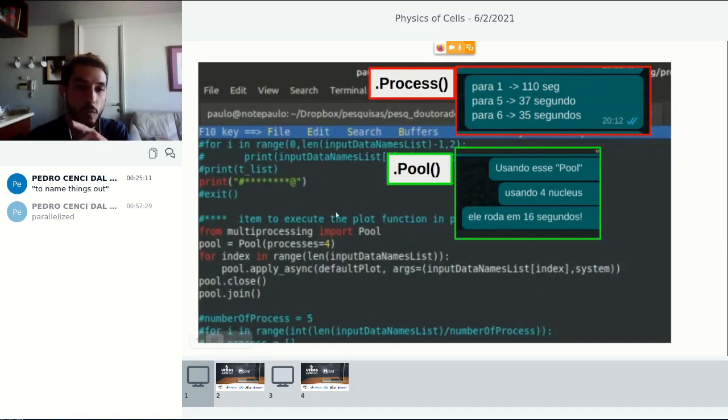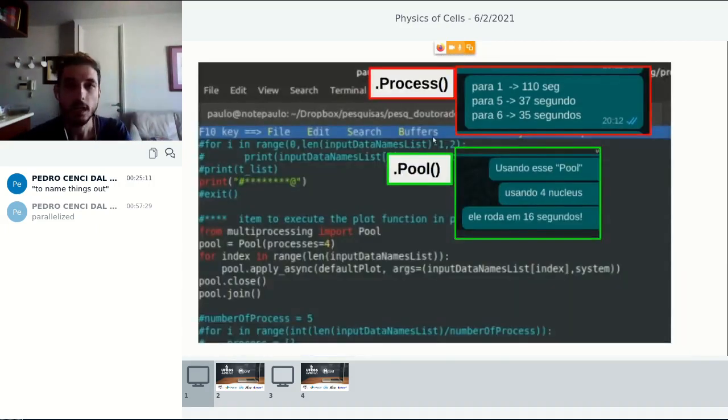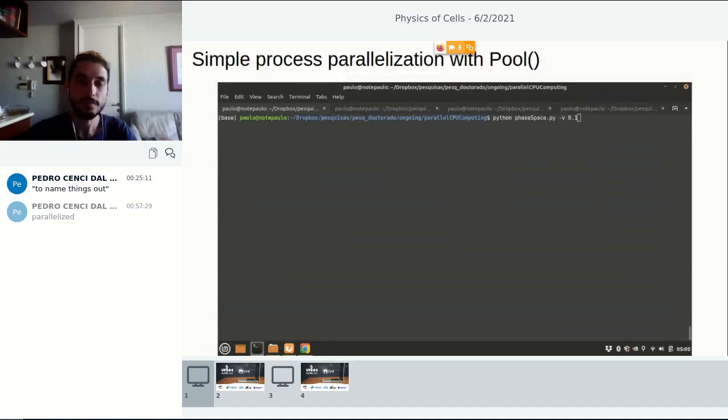But when you use pool, which will smartly arrange the synchronicity of how you execute your pool of processes, then using the 4 cores, I can drop the time to 16 seconds. So in this scenario, pool is evidently the best option. And so now comes the first conclusion: a way that you can easily do parallelization, and very efficient parallelization, with your codes using pool.